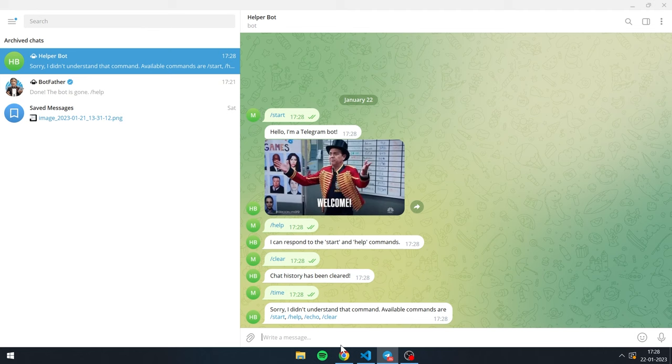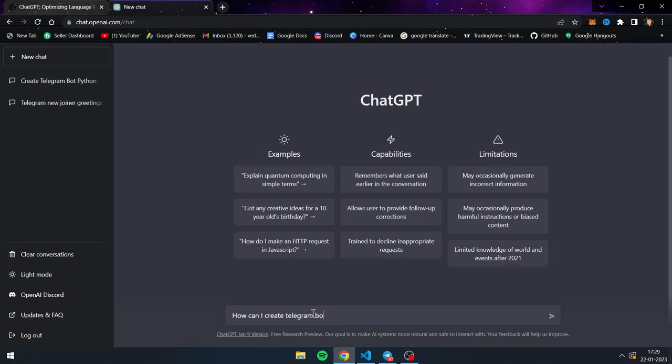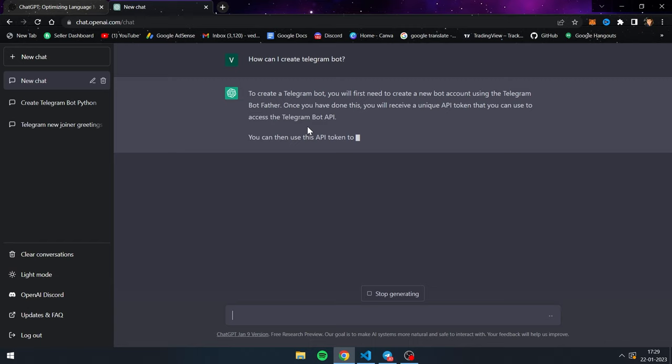So let me just open ChatGPT and let me show you how you can do it. We are creating this bot from scratch. I opened my ChatGPT and asked it how I can create a Telegram bot, and it showed me that I need to go to BotFather and create a bot there, and get the API token of my bot which I will be using in my Python code. It showed me the whole process in detail. It also showed me a sample code.